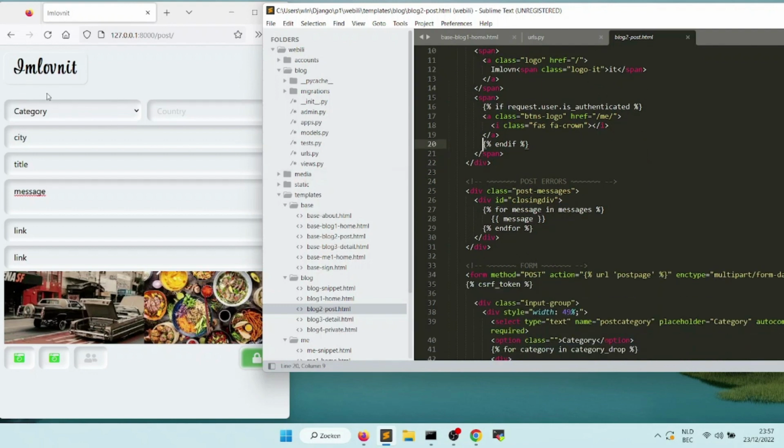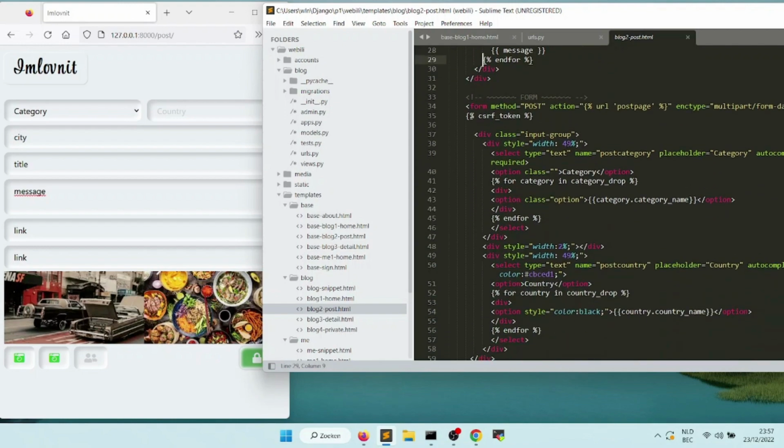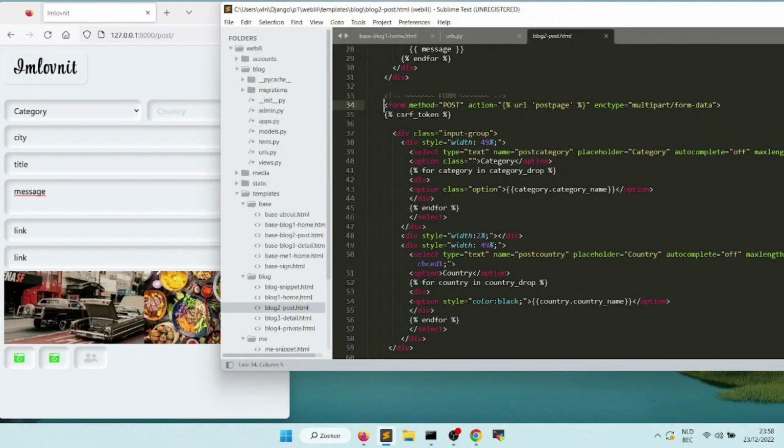Next is the section for displaying the returned messages from our task. We are using the same JavaScript as in our sign up and sign in page to make the messages disappear after some seconds. We iterate over the messages list, and when a message is found, it is displayed using the Django double curly brace output tag. Next is our submit form.